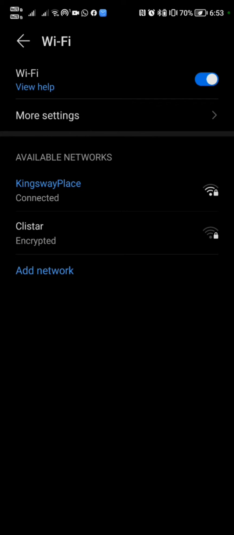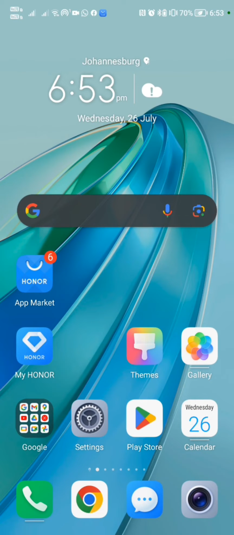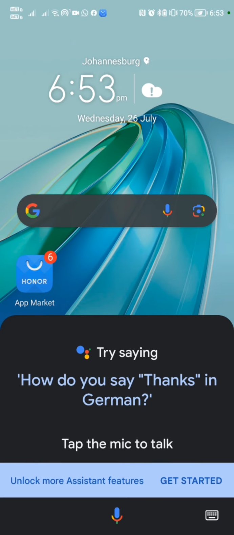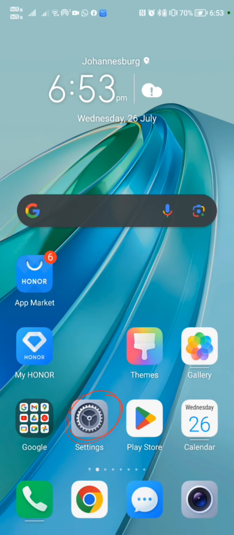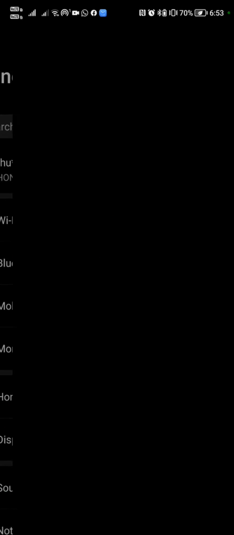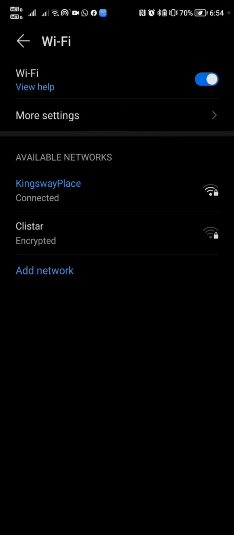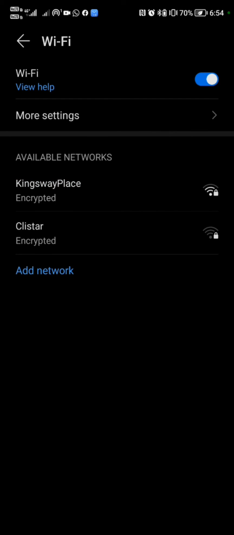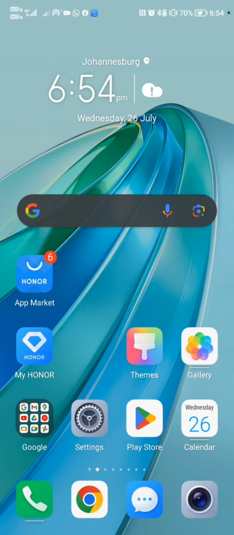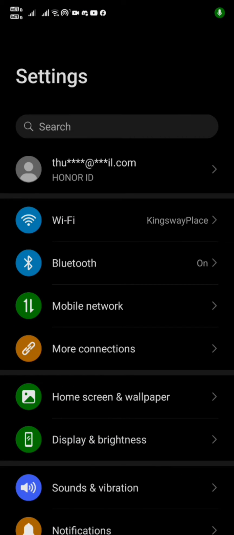So what you're going to do is restart both your router and your cell phone simultaneously. So you go ahead and restart. And then once you come back in, you're going to open up your settings, open up your Wi-Fi. Then you're going to click on your Wi-Fi network. You're going to forget it. And then you are going to go back. Then you're going to open up your settings again.